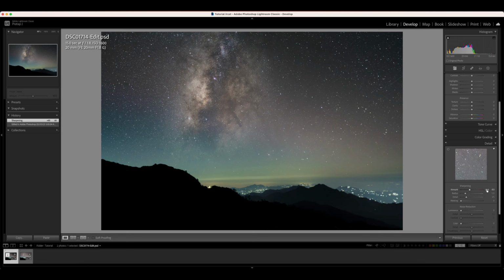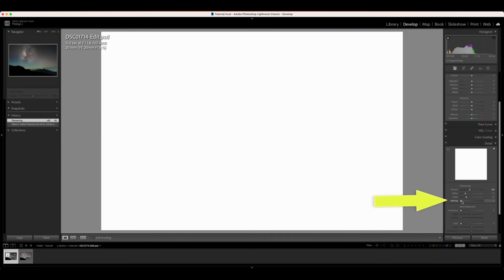But what is important is that after you apply sharpening, you mask away the areas that don't need to receive sharpening. And to do that, I'm going to hold the Alt key on a Windows machine or the Option key on a Mac and push the masking slider to the right. Right now, the image is white, which means that the entire image receives the sharpening.